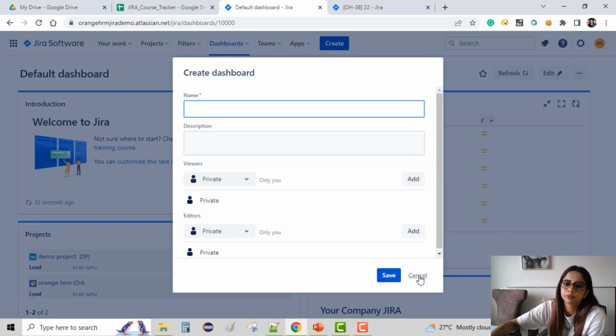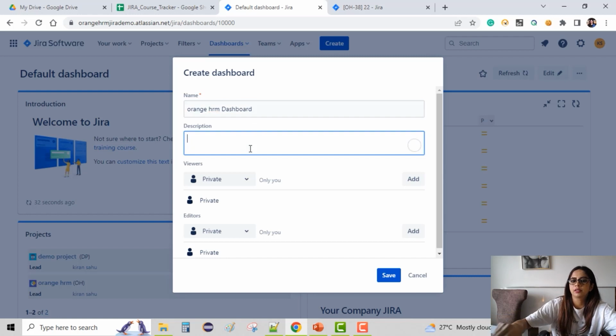So the name of the dashboard, so let's say orange HRM dashboard. Okay, description I can give as anything, project progress or something.